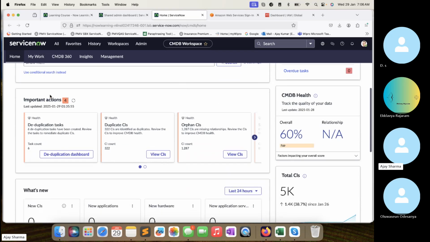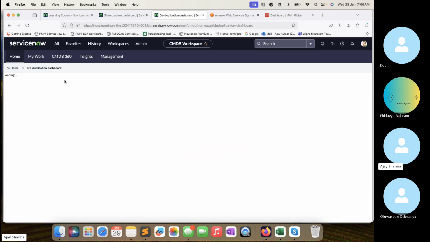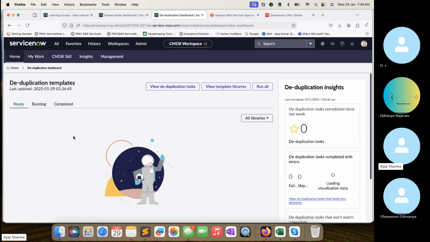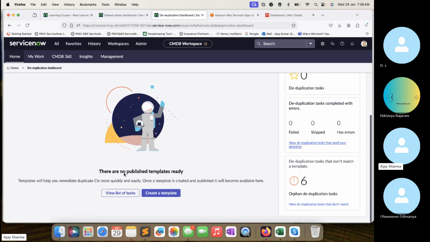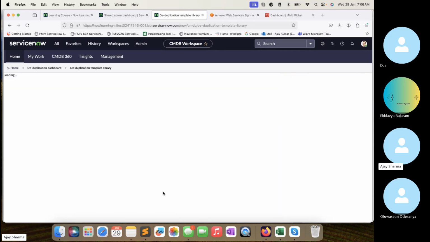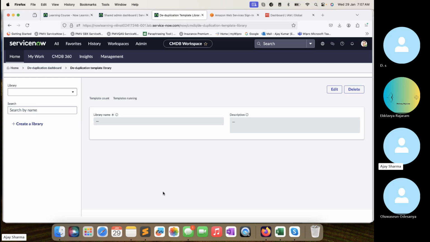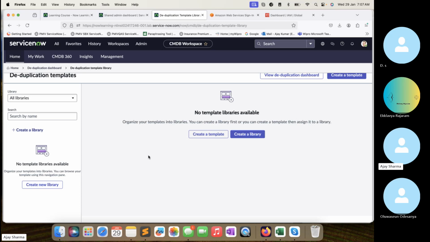As I mentioned, in important actions you are able to see the deduplication task. There are 6 deduplication tasks. If you simply click here, you are able to see all the deduplication task related things, right? Which is running, completed, or ready, and templates if you have already created them. Basically, if you create a template here, it will help you perform the deduplication task in bulk from here, right? But again, the deduplication task is not easy to perform in bulk.